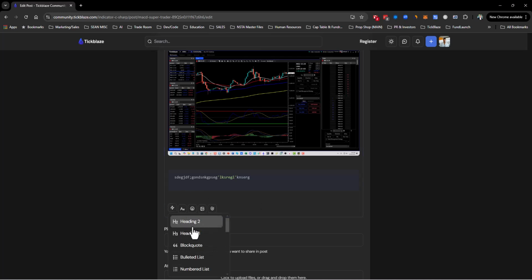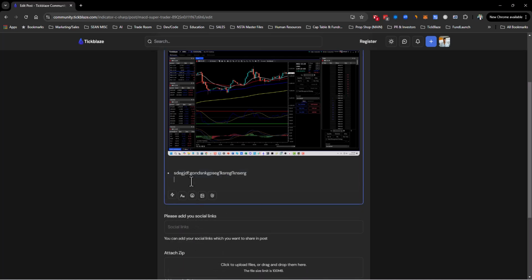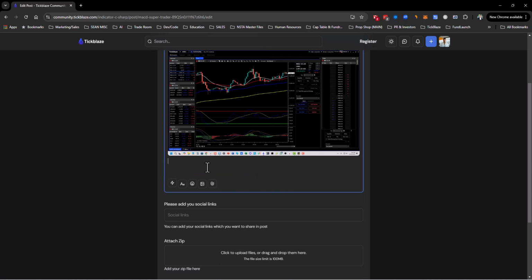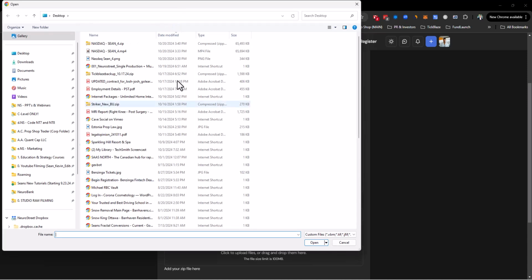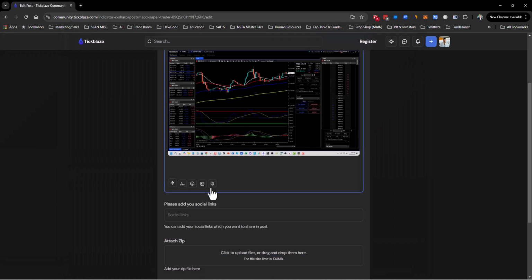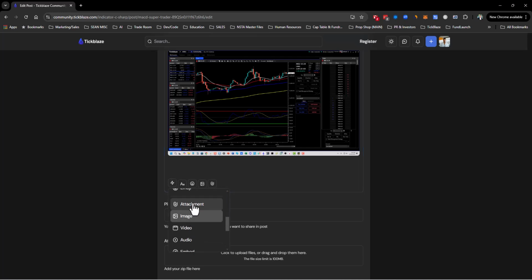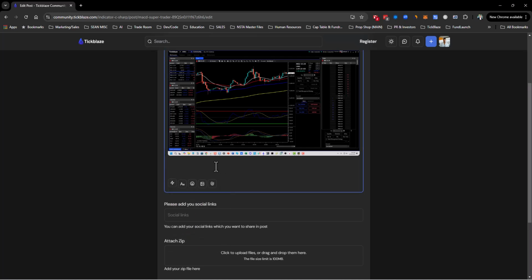And let's say you want to add a bulleted list, right? You could do that. You can change it, right? So it's really up to you how you want to post in here. If you want to add an attachment, you can come in here and add an attachment. If you want to add a video, an image, or pictures, you can do everything you can possibly imagine inside of this community.